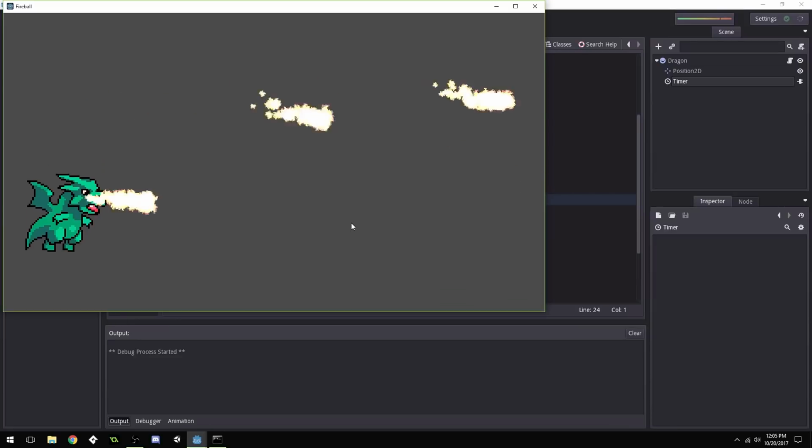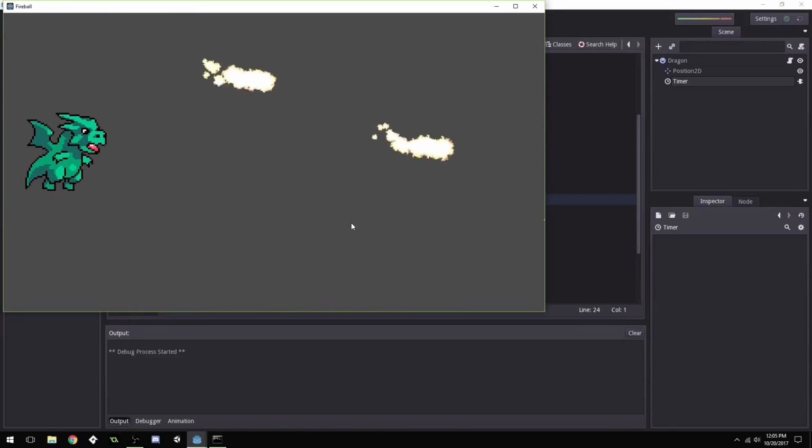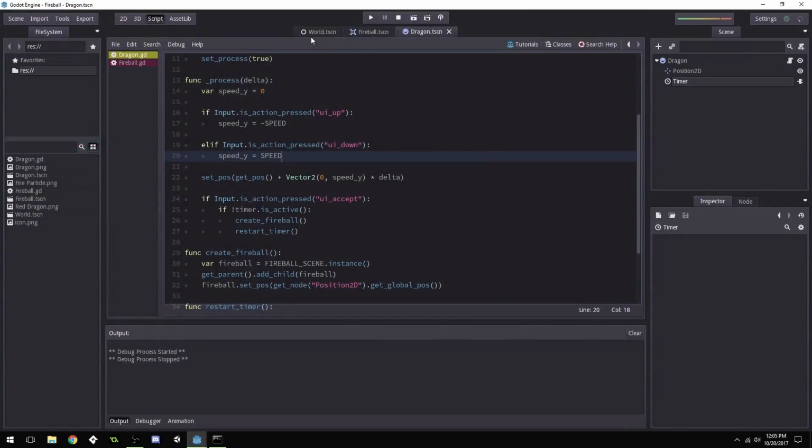Now we can only fire a fireball every half second because of our timer.